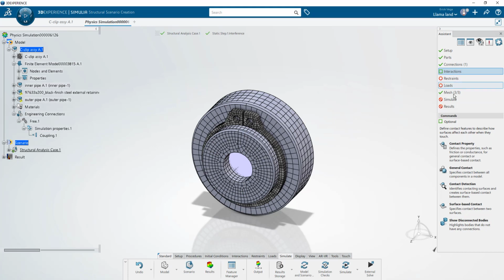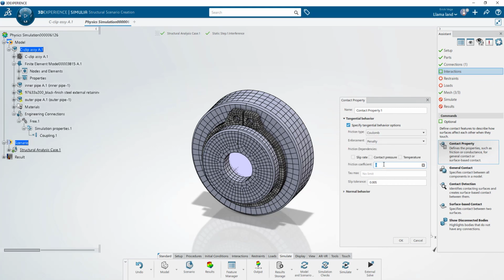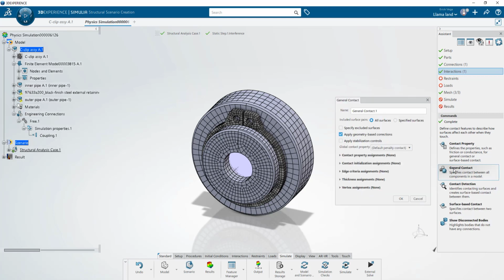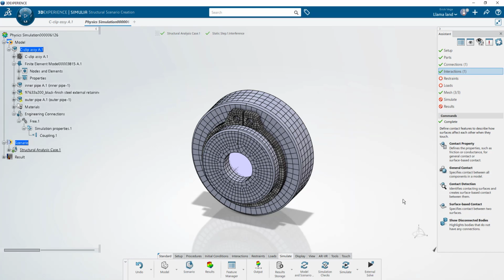We'll move to Interactions and then create a contact property. This will allow us to set a friction coefficient of 0.1 for all surfaces that end up making contact. Next, we'll create the general contact that will utilize that contact property that we just created. General contact is what tells the solver that every face out there is meant to be recognized as no penetration.